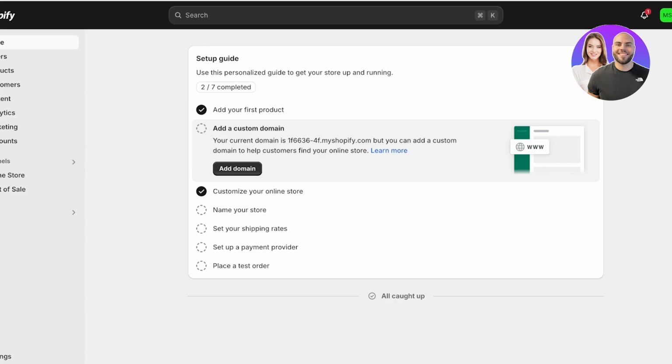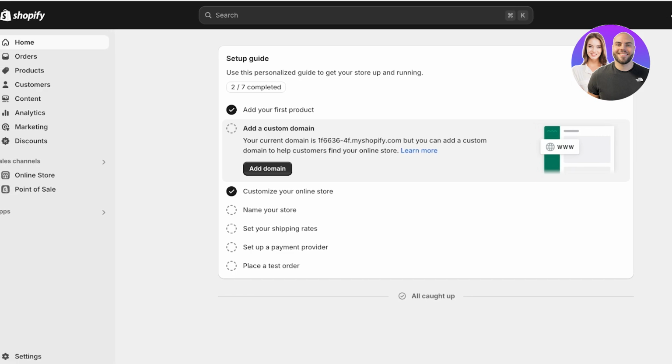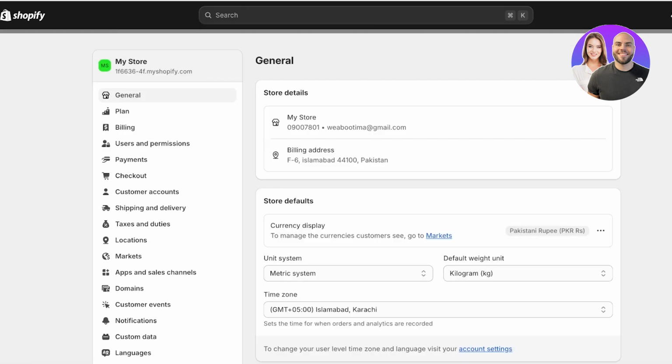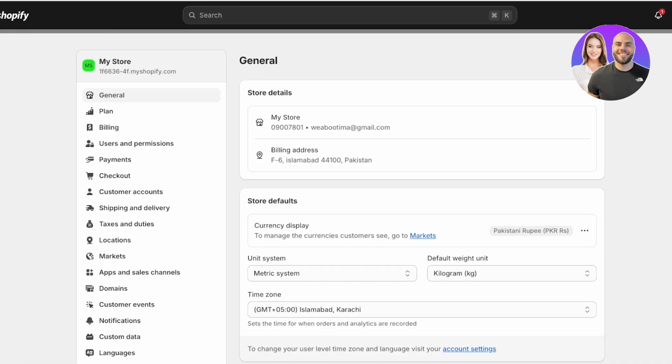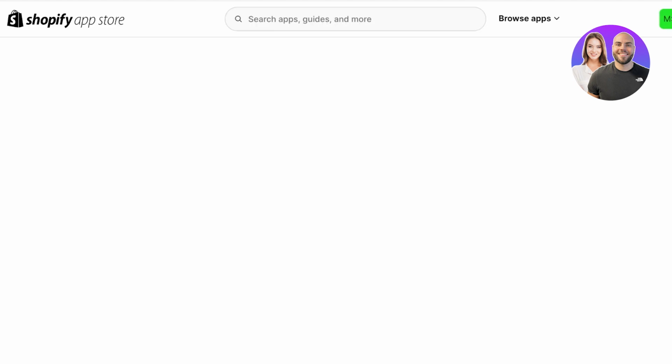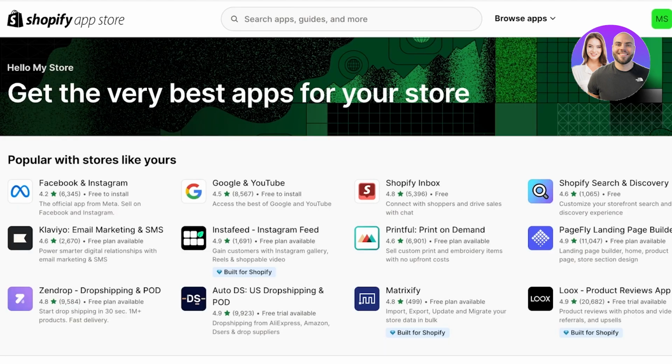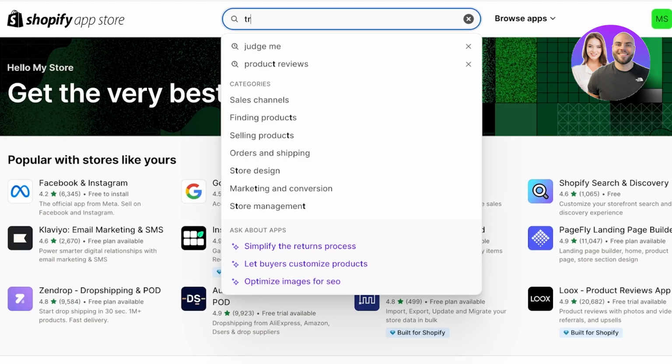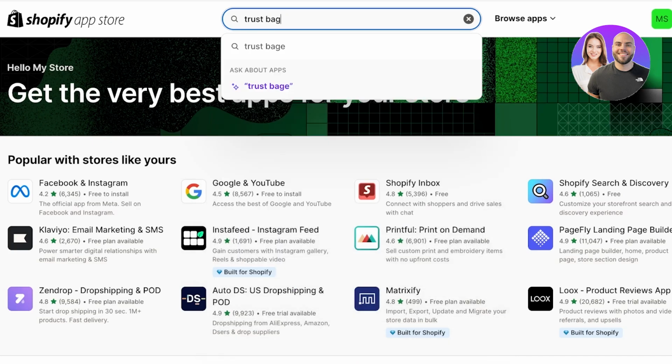To get started, simply head on over into your Shopify dashboard. Once you're in your Shopify dashboard, you're going to click on Settings on the bottom left. And once you click on Settings, you are going to click on Apps and Sales Channels. Then you're going to open up the Shopify App Store. Once you open up the Shopify App Store, you can just search for Trust Badges, like so.